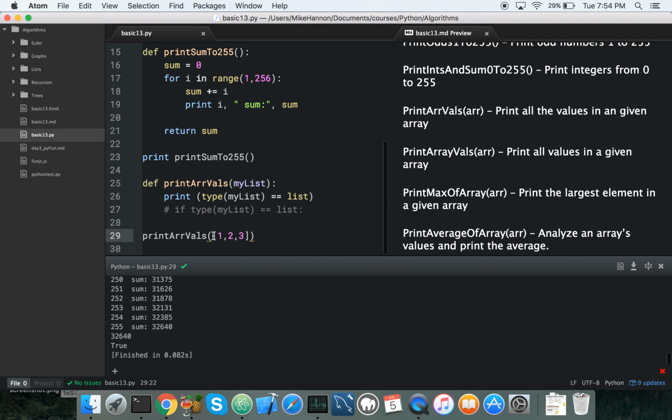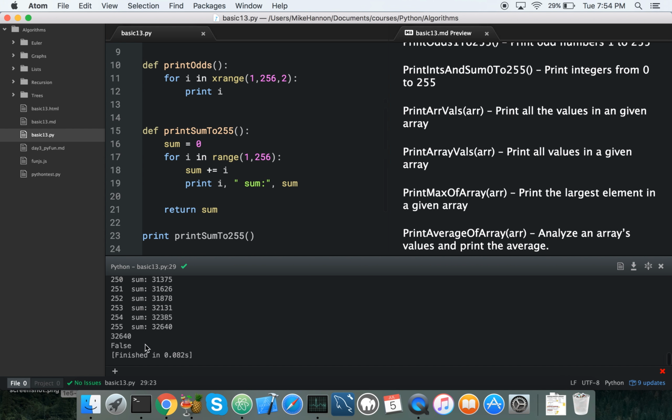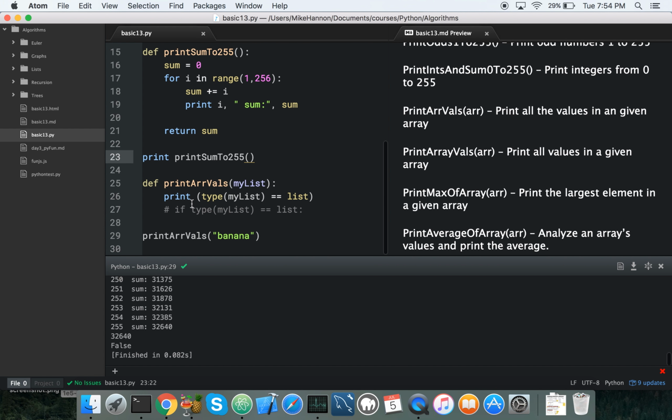What happens if we try to put something that's not a list in there? Like banana. All right, so this is a string, right? So hopefully this will return false. False, perfect. So that first step we did is we made sure that this thing is actually type list. So now we can do this logic. If type my list is a list, then what we want to do is go through and print each individual value in that list.